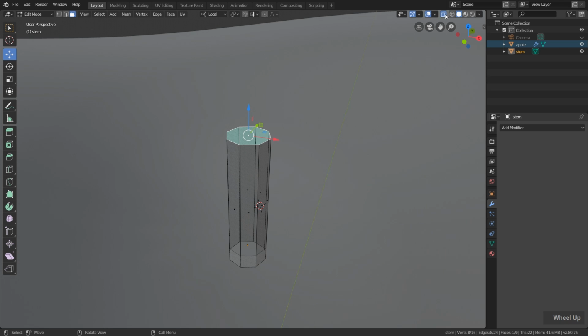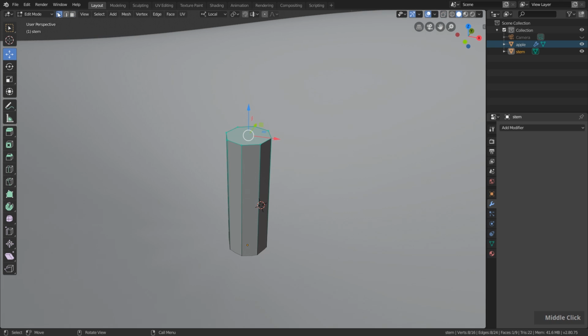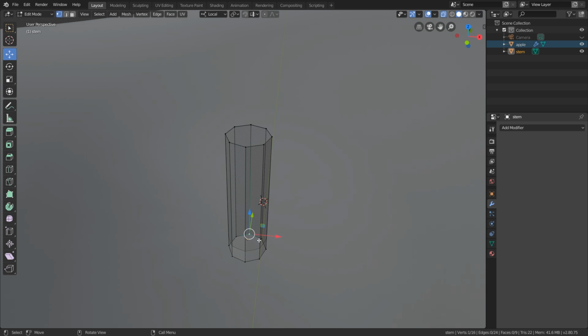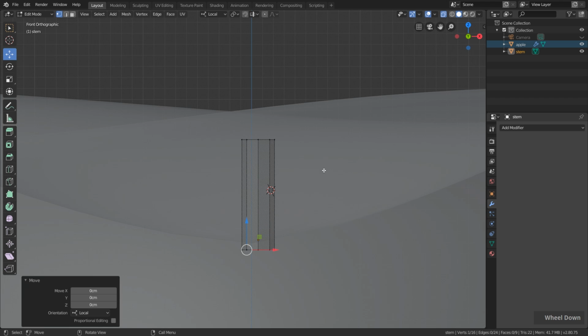So for example, if I disable this once again, use the vertex selection, I can't select the vertices which are down here on the other side. But if I have X-ray enabled, I can select this, which is very useful. So now let's click on the green dot here again.